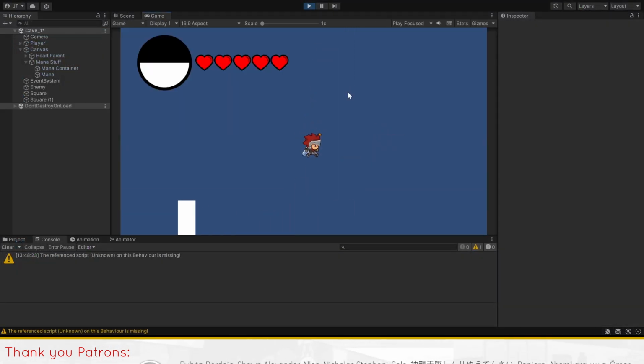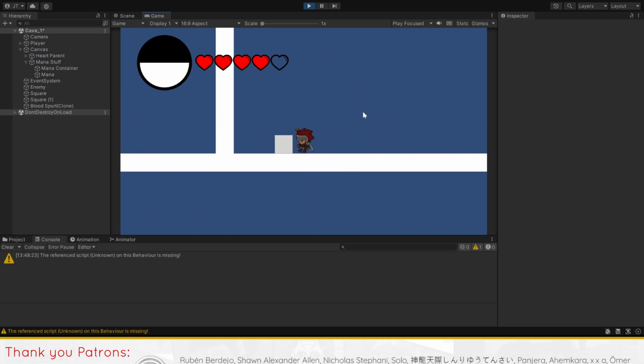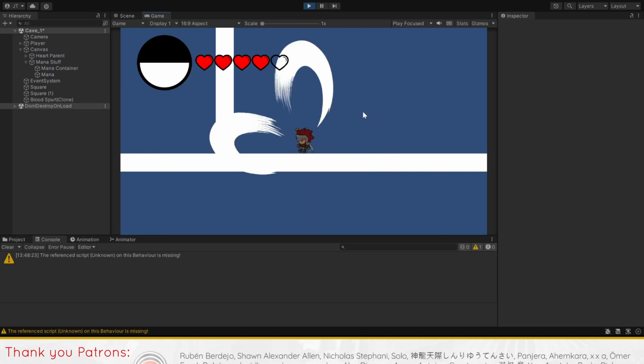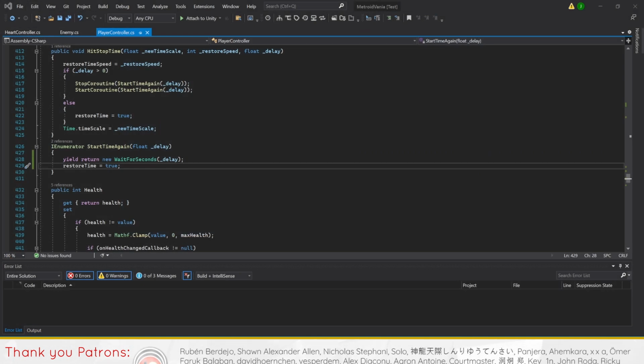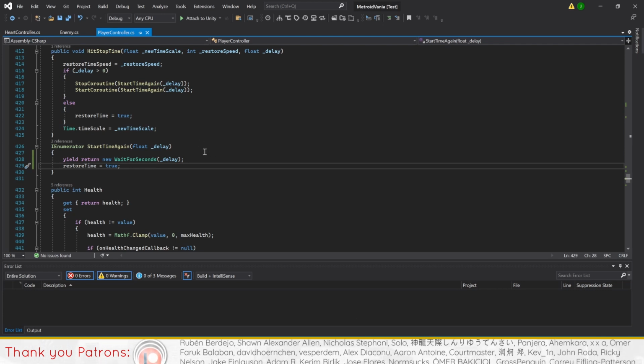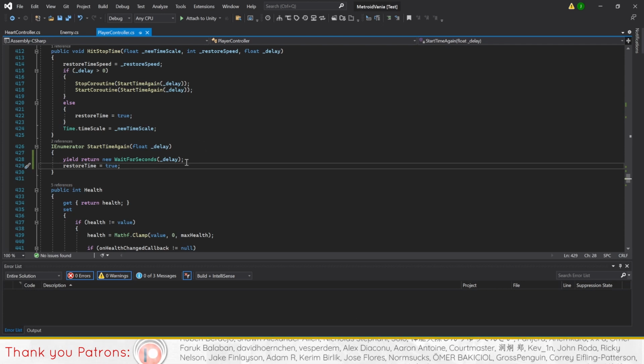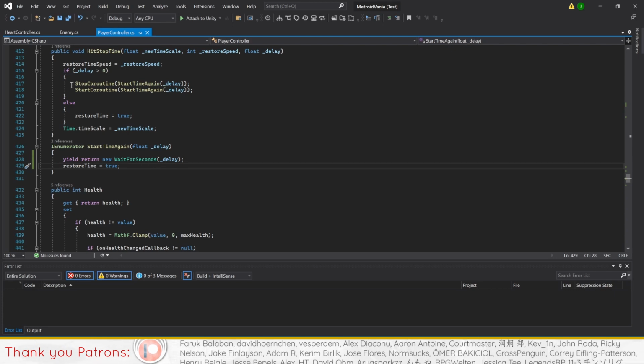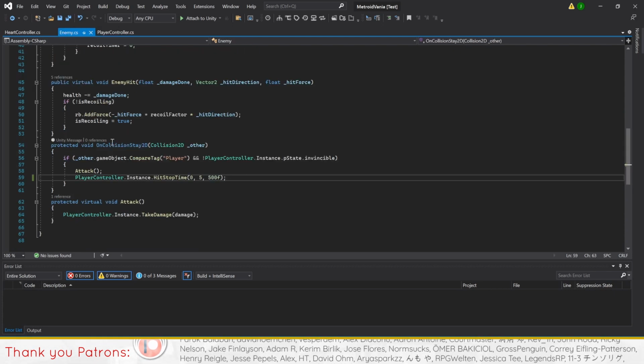Giving it a test, we will encounter a problem. The player is now stuck. Why this happens is caused by the timescale being set to 0. When the timescale is set to 0, our WaitForSeconds cannot execute, as it cannot tell how much time has passed since it's using the timescale to set how long a second is.